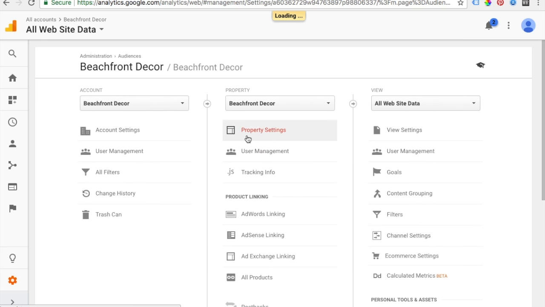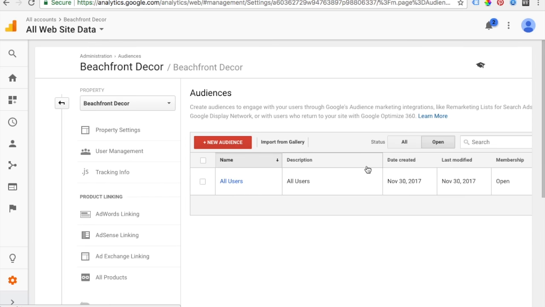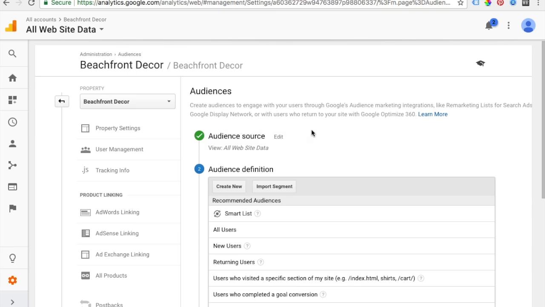You want to have this audience here, and what we want to do is keep coming into here. If you're not sure where to come into here, if you come into Google Analytics, you sign in, you want to click on the admin in the bottom left corner. In the center, it's audience definitions, audiences. It's a little hard to find sometimes. What we want to do is click on new audience here, and we're going to start creating some different audiences.